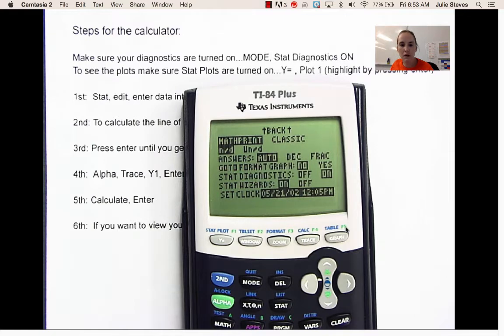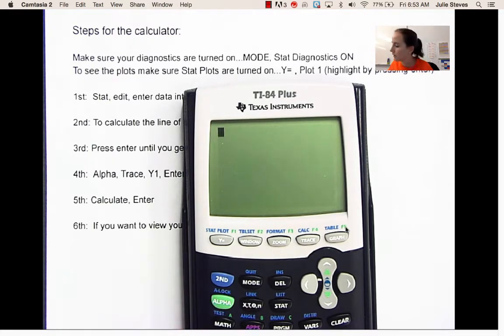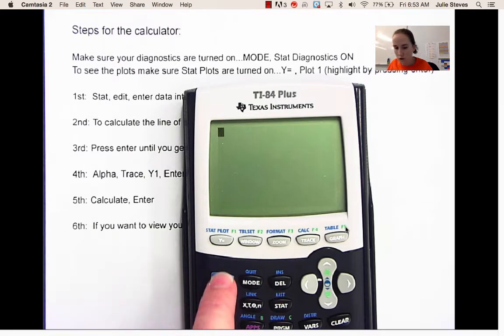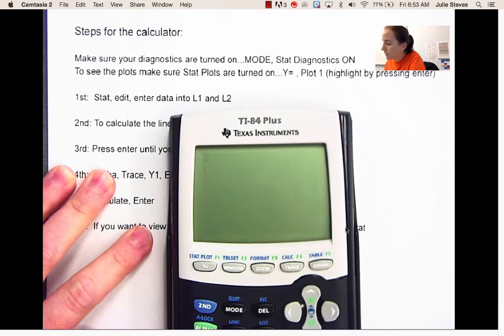Now, anytime you need to get off of a screen, you can just hit second quit. The quit is the mode button. So second, and you're activating the blue keys, and quit is the blue key there.